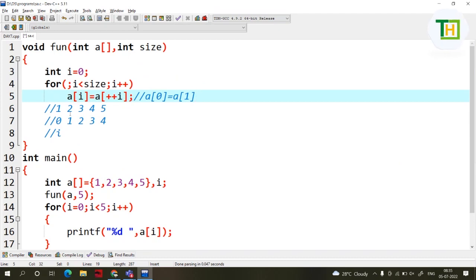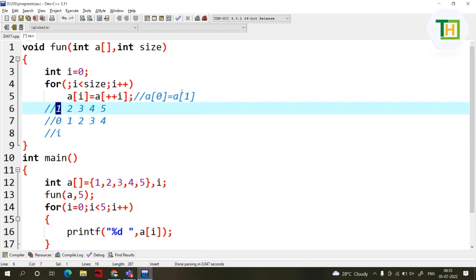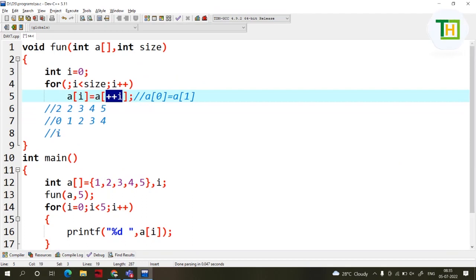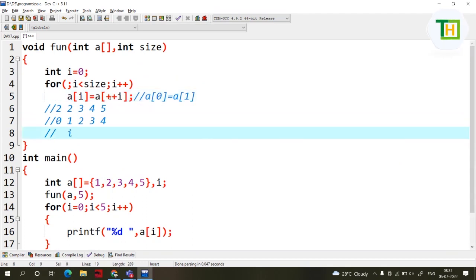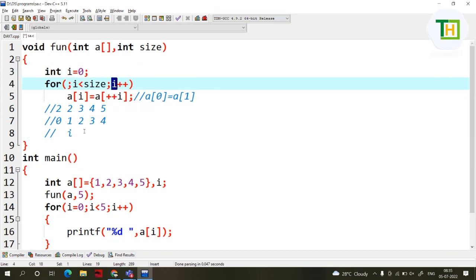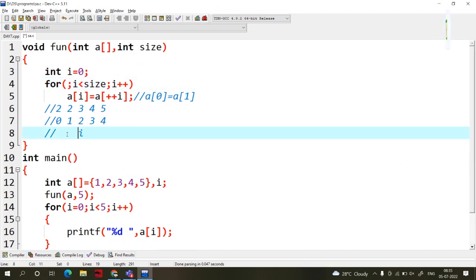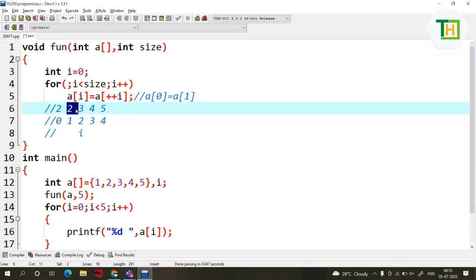What is arr of 0? This position, right? At this position, we have to place arr of 1. What is the arr of 1 value? That is 2. And we are changing the value of arr of 0. If you observe, I is incremented, then it moves here and comes to this line, and again I is moved here. That's why this 2 is not modified.